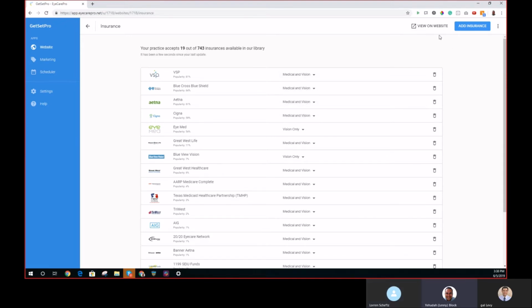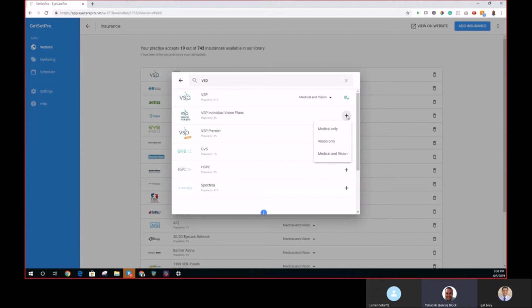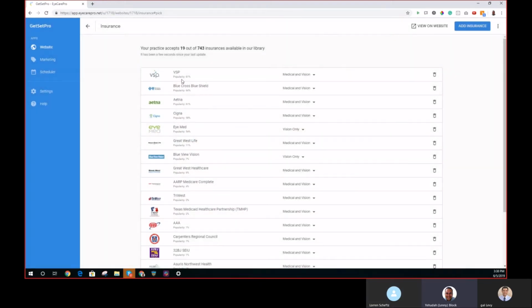Now, if you want to add another insurance to the website, you click Add Insurance. And you can type in names of companies over here. Let's say, do they have VSP? Yeah, they do. It's already on the site. If you want to add individual plans, you click over here and you decide medical, vision, or medical and vision, and now it shows up on the site. Or you can delete it off now. And it's pretty instantaneous. It just shows up.